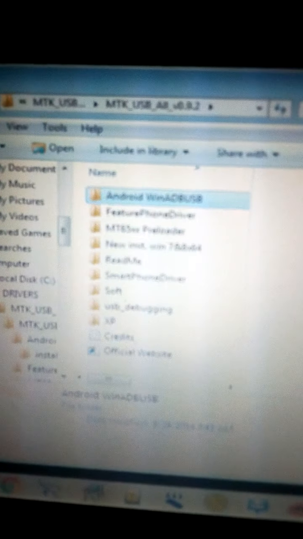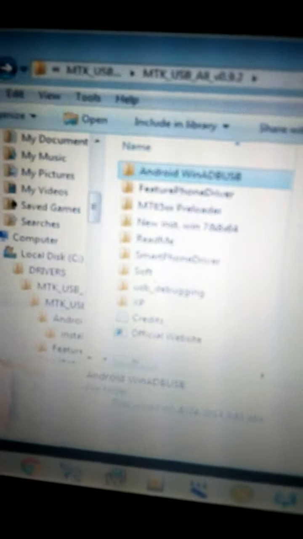So that is just how to install an MTK USB driver. Thank you.